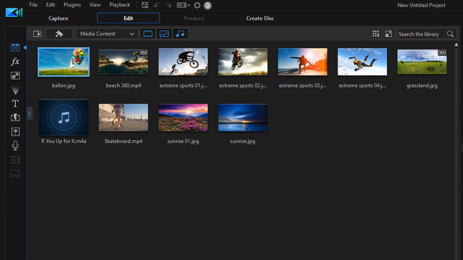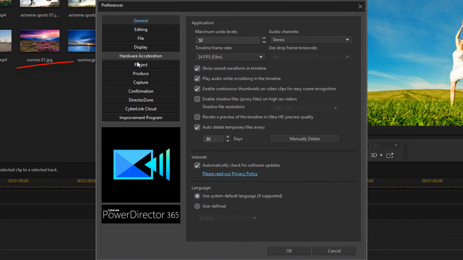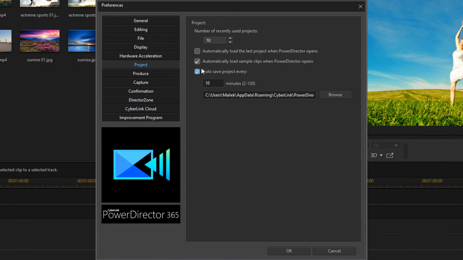The first option is to disable this feature within the program. So you want to go up here to Preferences. Then you want to go down to Project. And you want to uncheck where it says automatically load sample clips when PowerDirector opens. Then you want to click on OK.